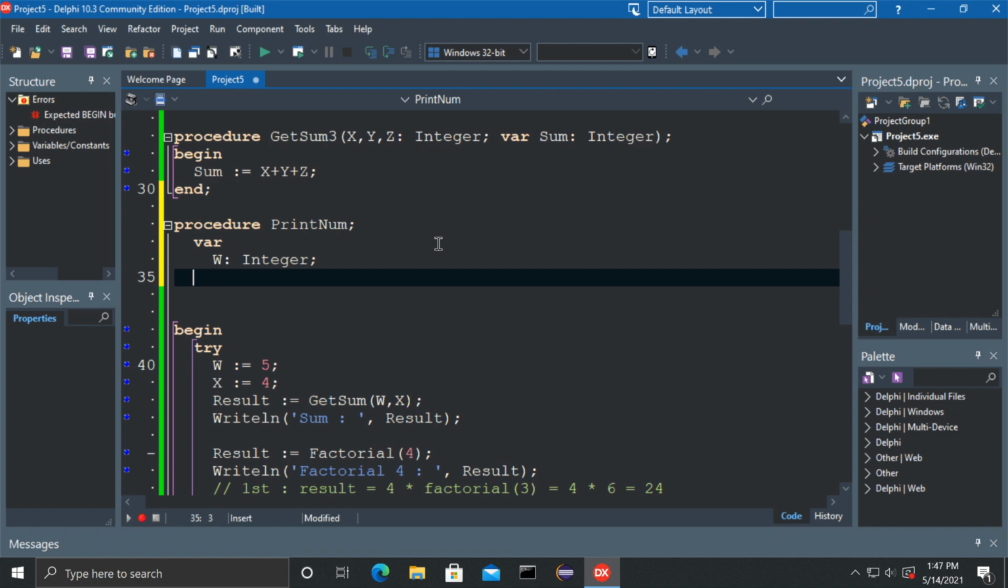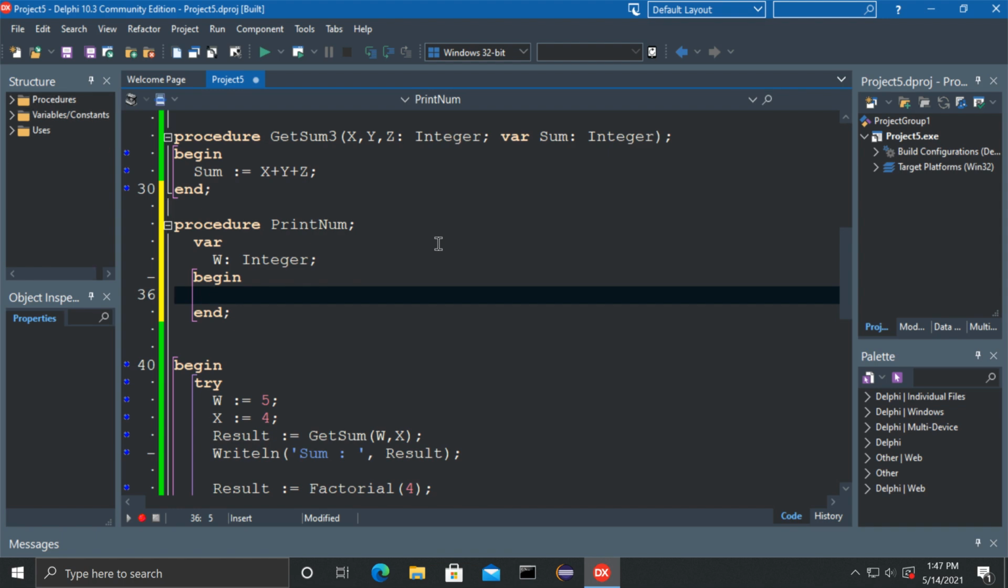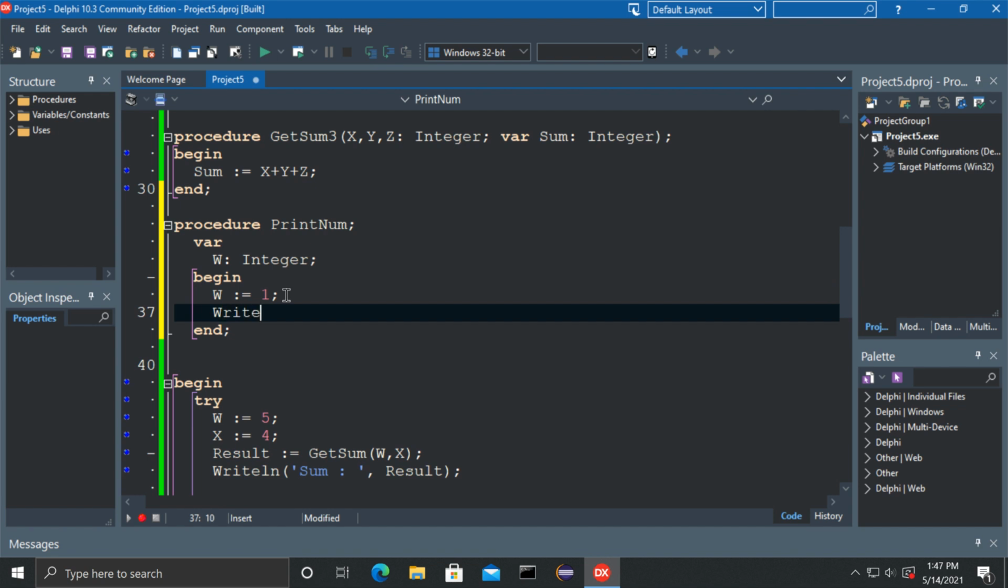What do I want to do now with our local variable? Well, I'm going to say begin. And what I'm going to try to do is assign W is equal to 1, exactly like this. And then I'm going to say write line like this, and I'm going to say in print num W is equal to what? Well, I'm going to get the value of W, throw it right there.